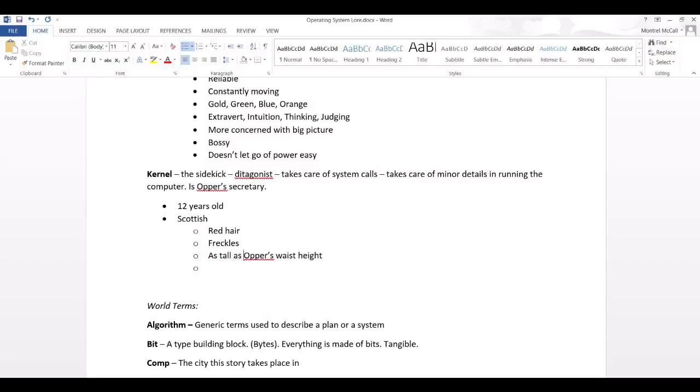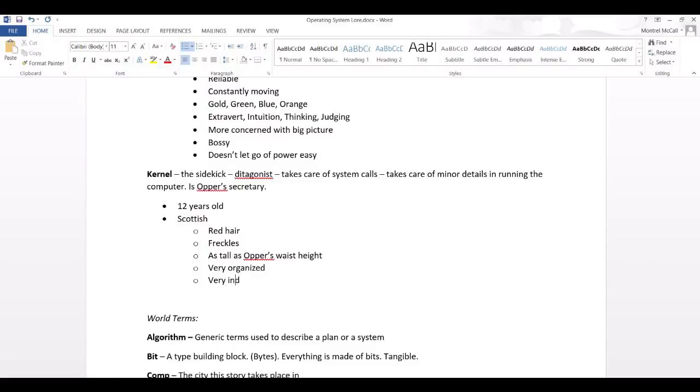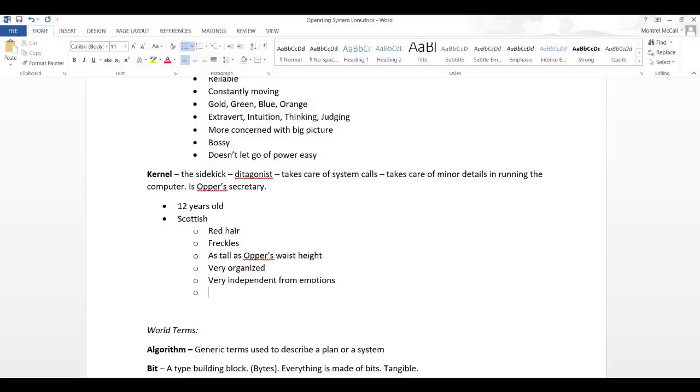As tall as, so I don't confuse myself later. Let's see here. She's going to be very organized, very independent from emotions. Okay.